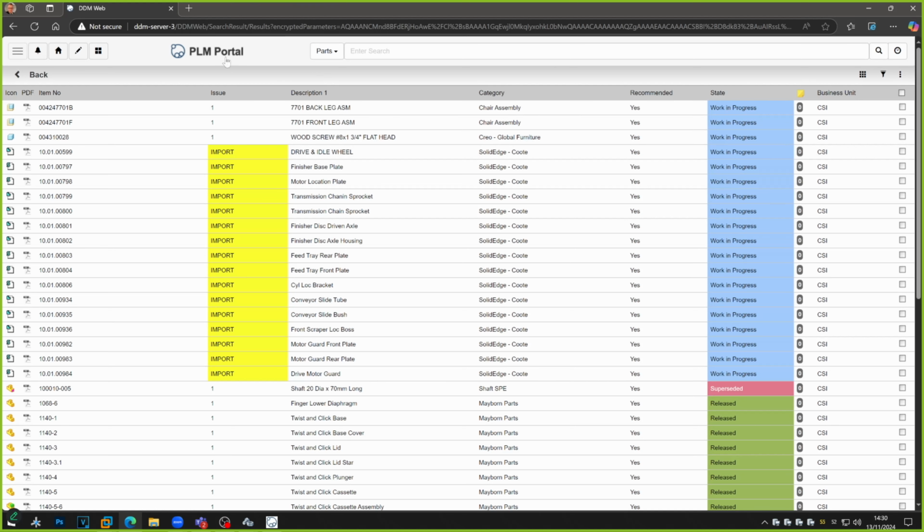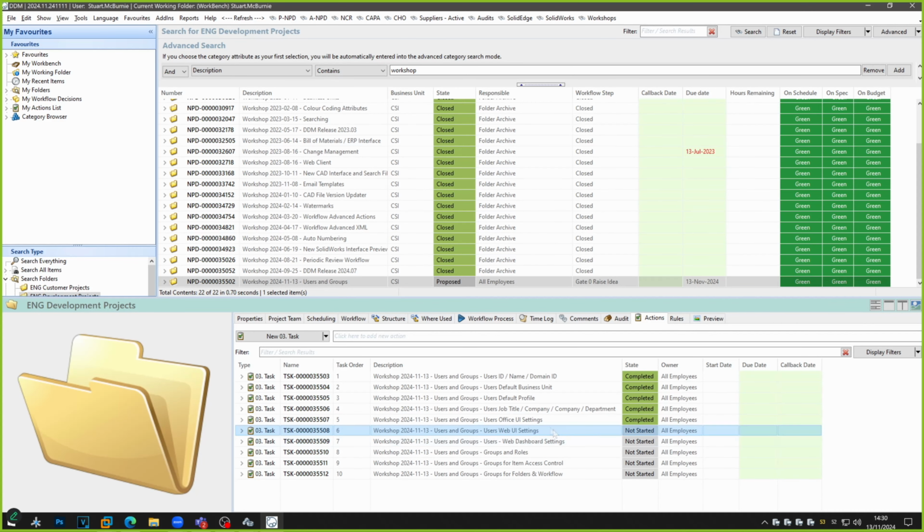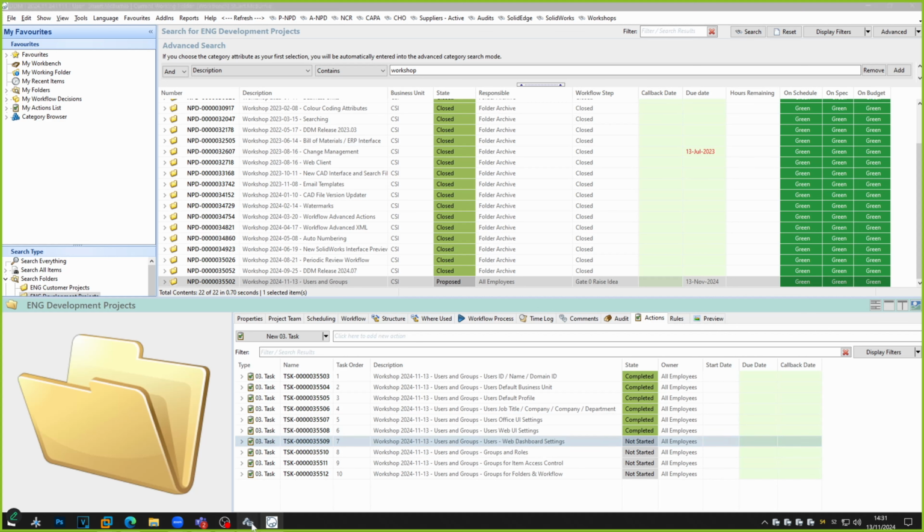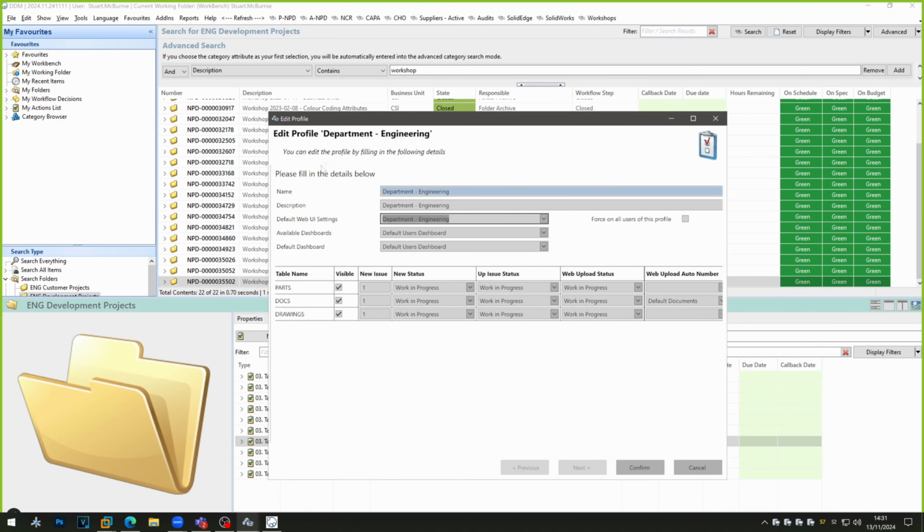Okay, so back to here. User web UI settings. Let's set that as complete. The next one is users web dashboard settings. So let's go back to the admin tool. Okay, now this particular user, or this profile should I say, has what dashboards are available to this user. Only the default user's dashboard is available to this engineering profile.